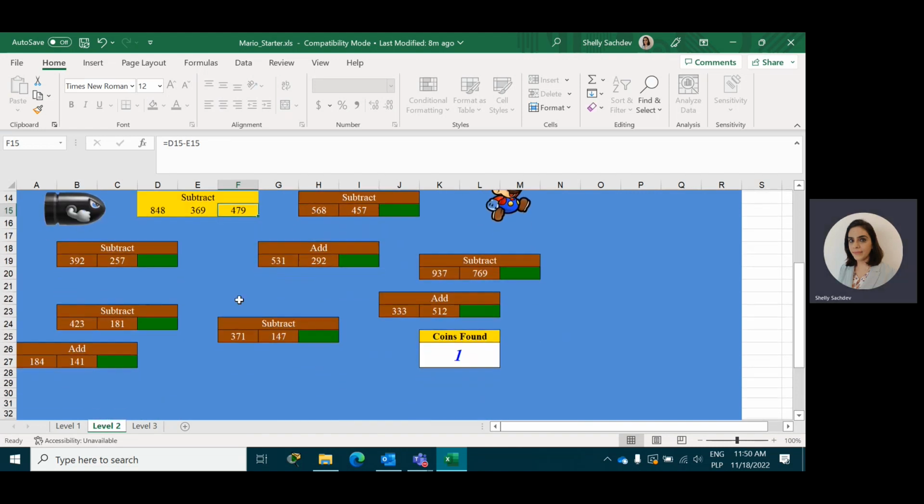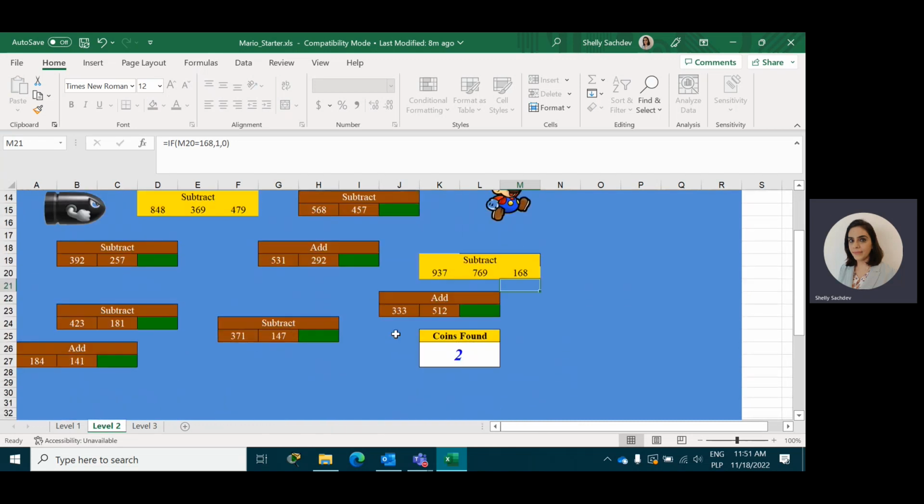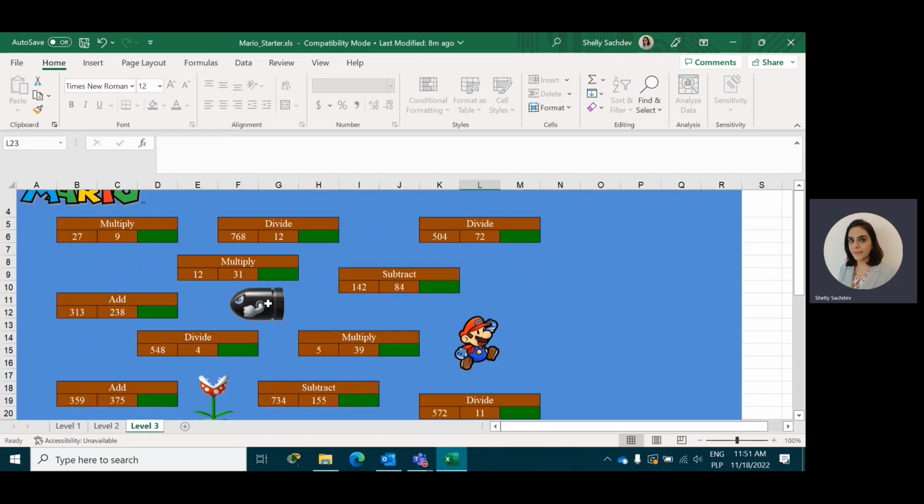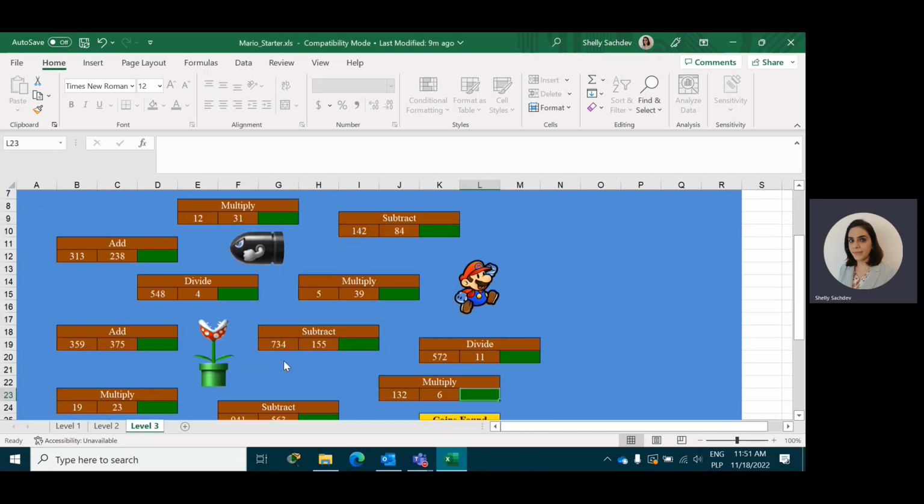Okay, let's do another one. If I want to subtract 769 from 937, in the green cell I say equal to 937 minus 769, hit enter, and you get to see the result. Okay, so this sheet is all about adding and subtracting, right? And it will also reveal some coins out here. Now, when you move to level 3, this sheet is entirely about multiplying and dividing the numbers using formulas.